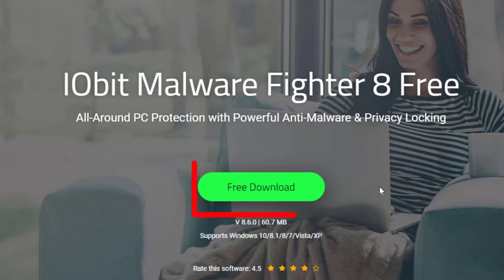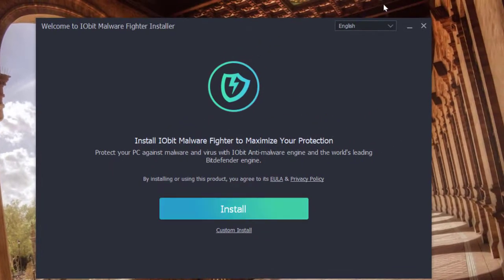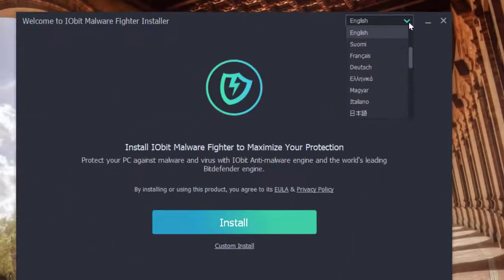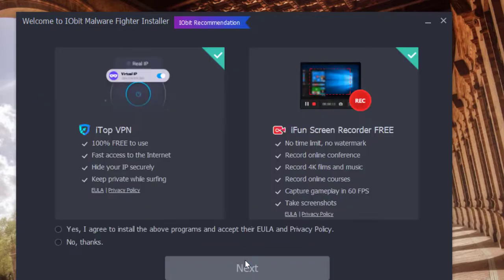So we're going to click the free download button right there, and it's going to download the installer. That's the installer. You double click on that, and it's going to bring you right here. If you like, you can change to a different language. All right, so we're going to click on custom install. I don't want to pin it to the taskbar, so just click install.